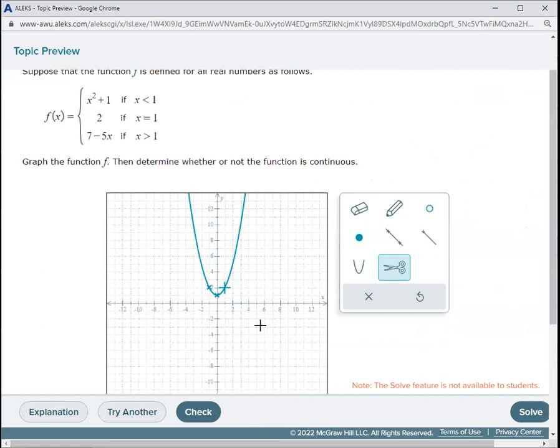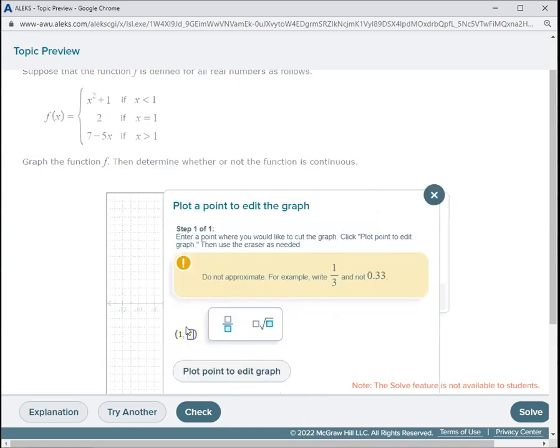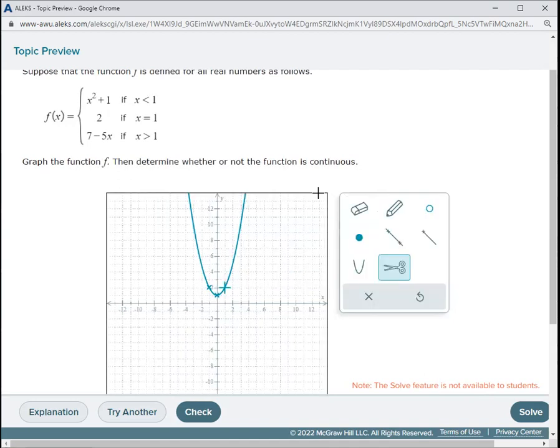It's going to make this really big cross figure. You're then able to click on the erase tool and erase this portion. If you don't have the cut tool on a parabola, when you go to do erase, it'll erase the whole thing. So that's why we have to use the cut tool, put in the point 1, 2, plot that point, take the eraser and erase the other portion.